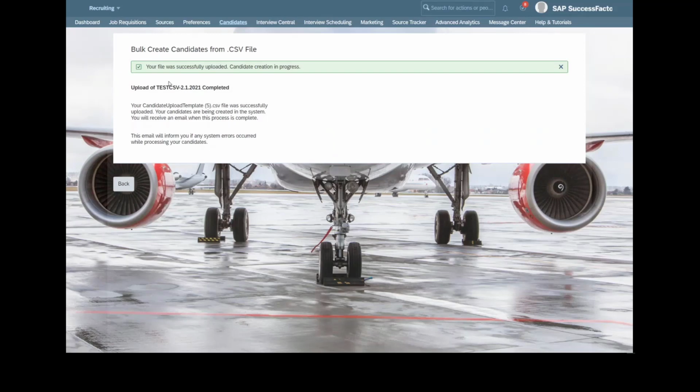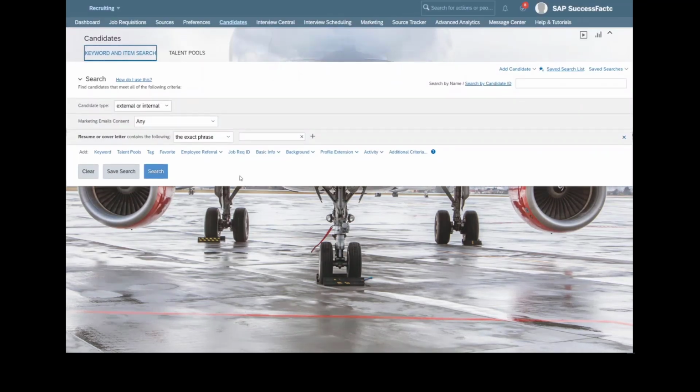Your file was successfully uploaded, candidate creation in progress. So even though the file was successfully uploaded, it will take a little bit for the candidates to get created. So just keep that in mind, especially if those files are very, very large. It can take some time for the candidates to get created that way.